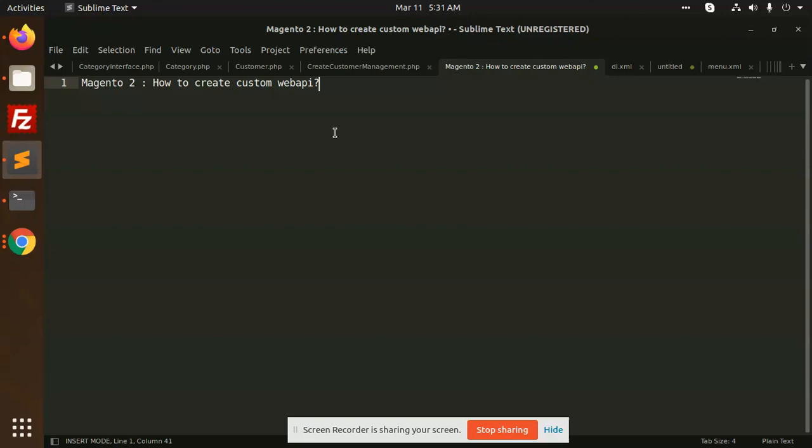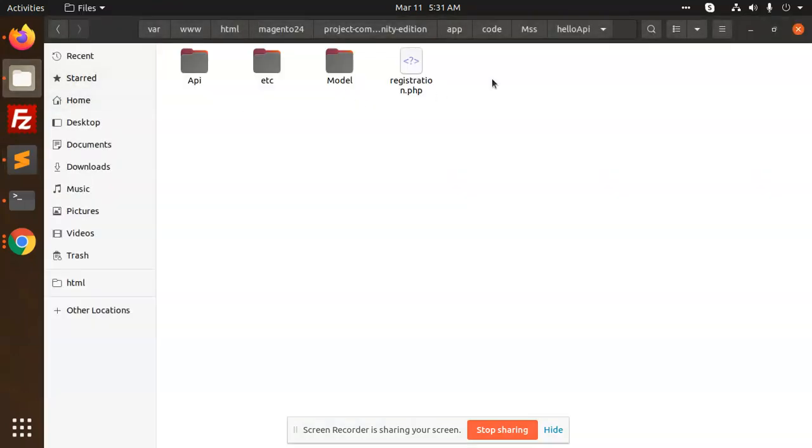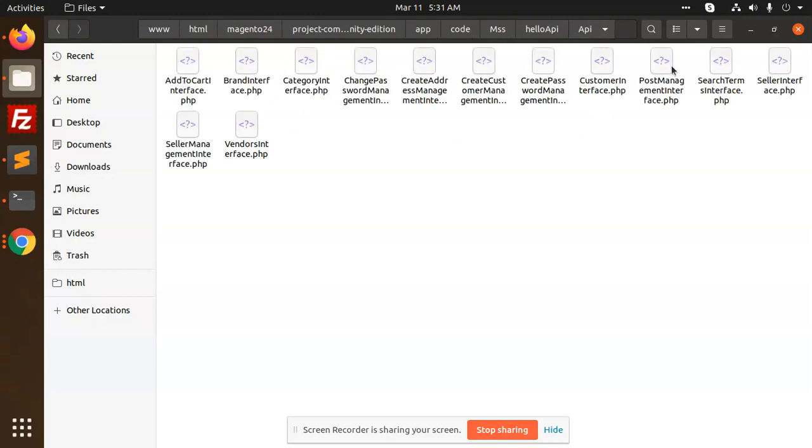So let's start the tutorial. Here we are going to create a customer using a custom web API, not the standard Magento API. So let's begin the tutorial. First of all, this is the module structure, MSS API, and in API we are using this part, right?